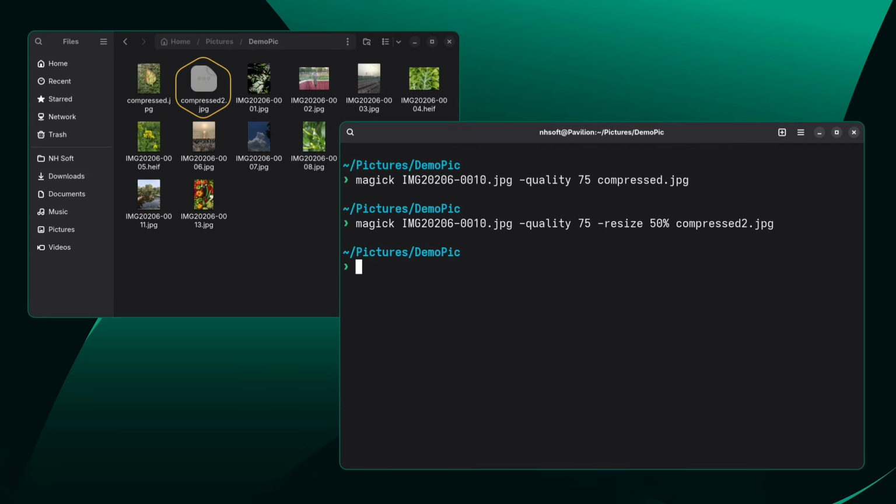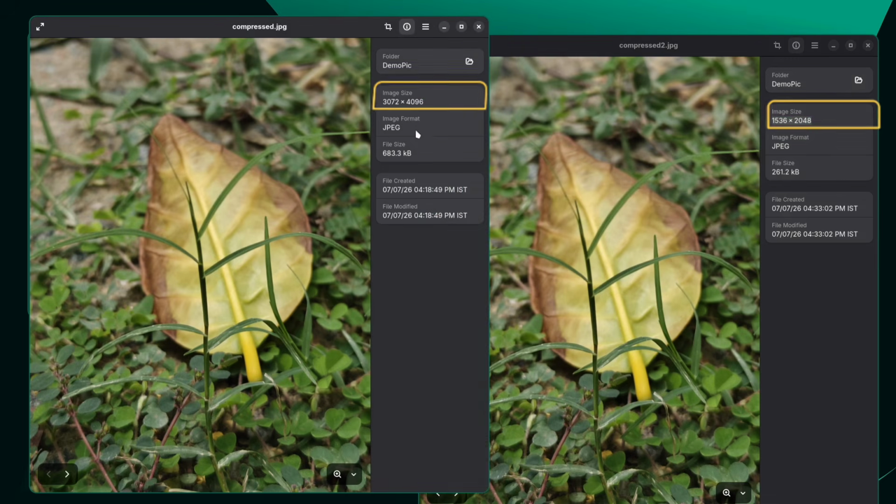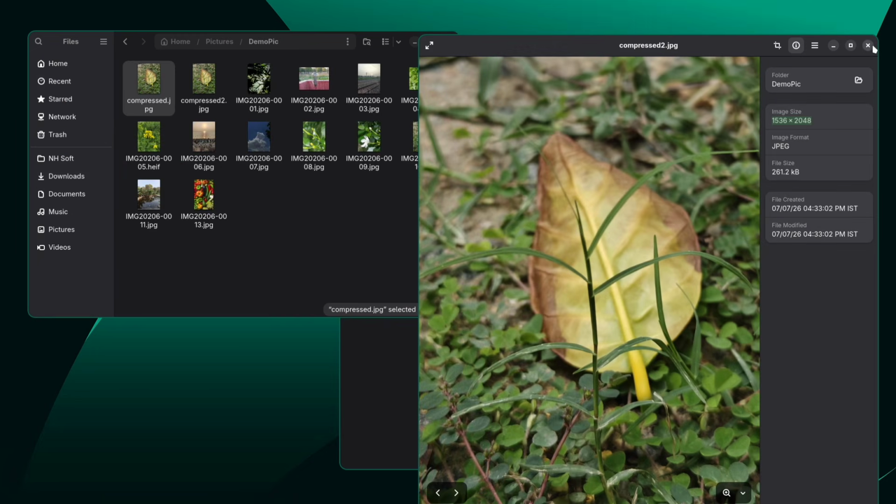Our new image has its spatial resolution reduced by exactly half, meaning its pixel dimensions for both width and height have been scaled down by 50%. This drastically drops the total pixel count and shrinks the file size even further.